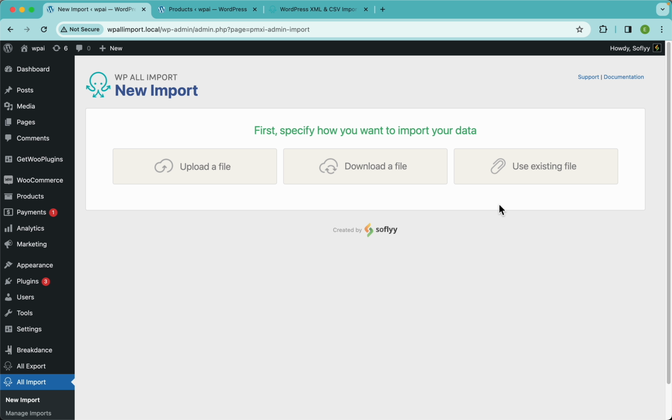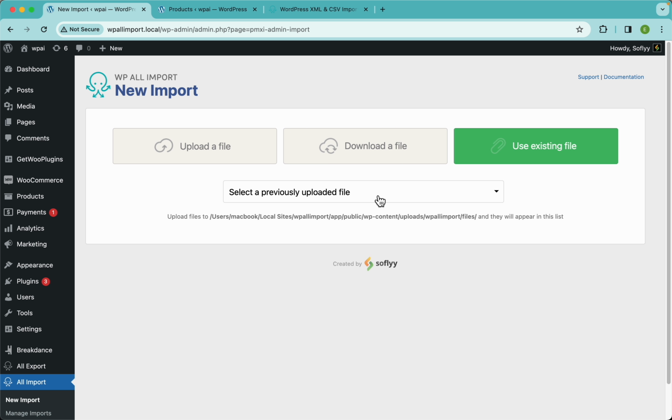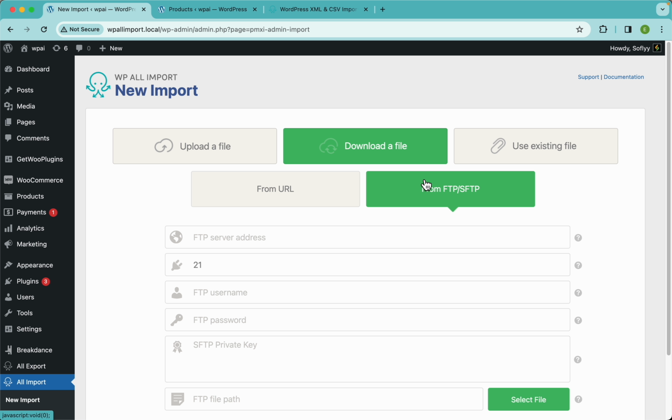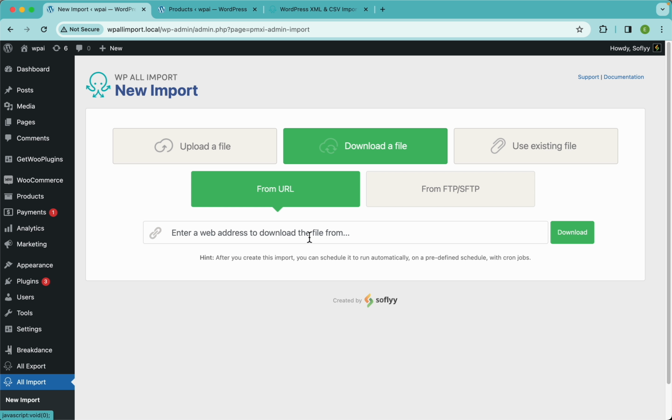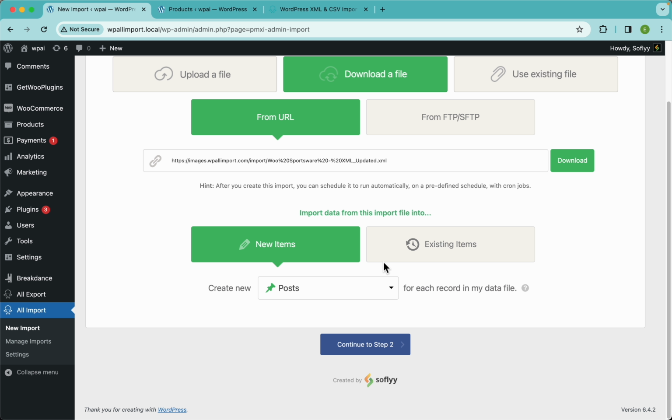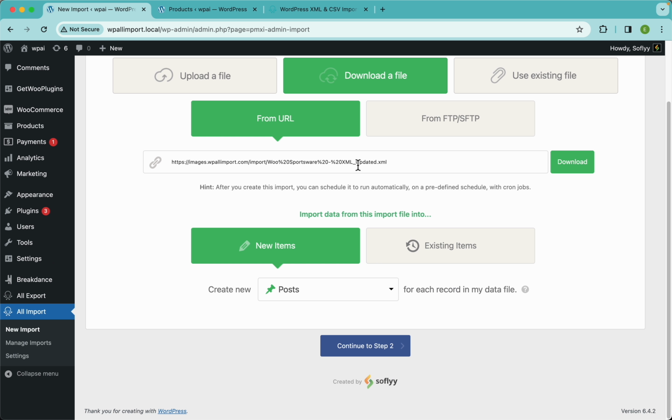Now we have several options. We can choose to upload a file directly from our computer. We can choose to use an existing one from a previous import, or you can choose to download a file directly from an external source. Now we have two options here. We can choose from FTP, or we can choose to do it via URL, which is what I'm going to choose in this example. Now I have my URL here, so I'm going to paste that and click on the download button. All right, so with this, WP All Import has downloaded our file and it's ready to be used.